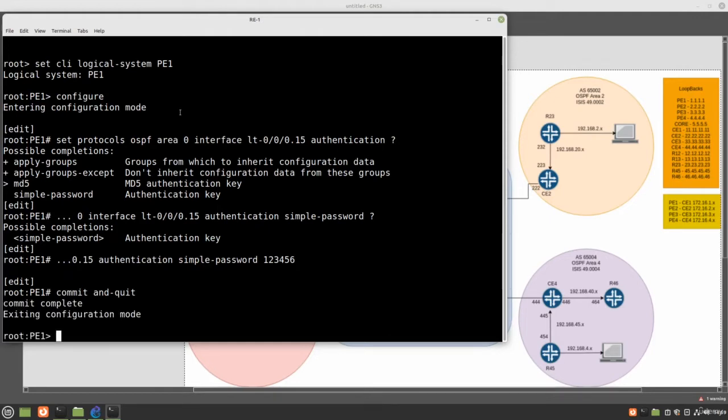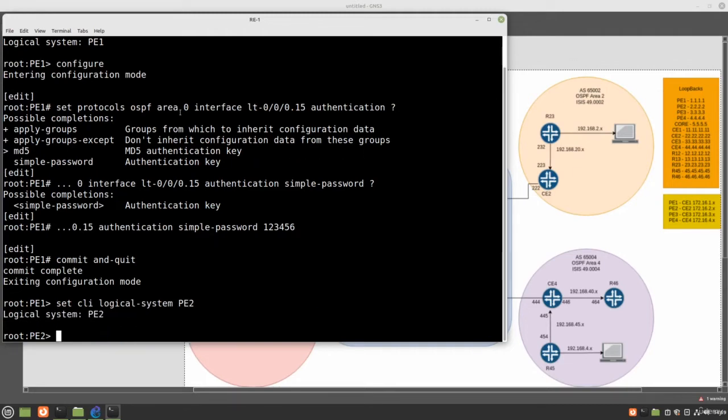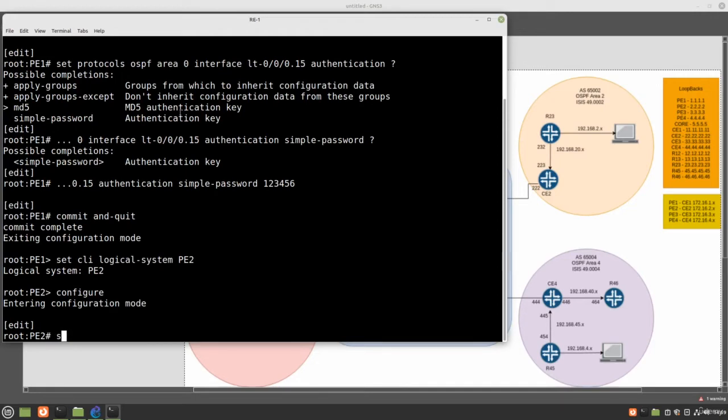So let's go into PE2, 3 and 4, and then we can go on to the core and configure those. So let's do set CLI Logical Systems PE2. Go into configuration mode. So set protocols, OSPF, area 0, interface, LT, and it's 25. So authentication is simple password, and the key is going to be 1 2 3 4 5 6.